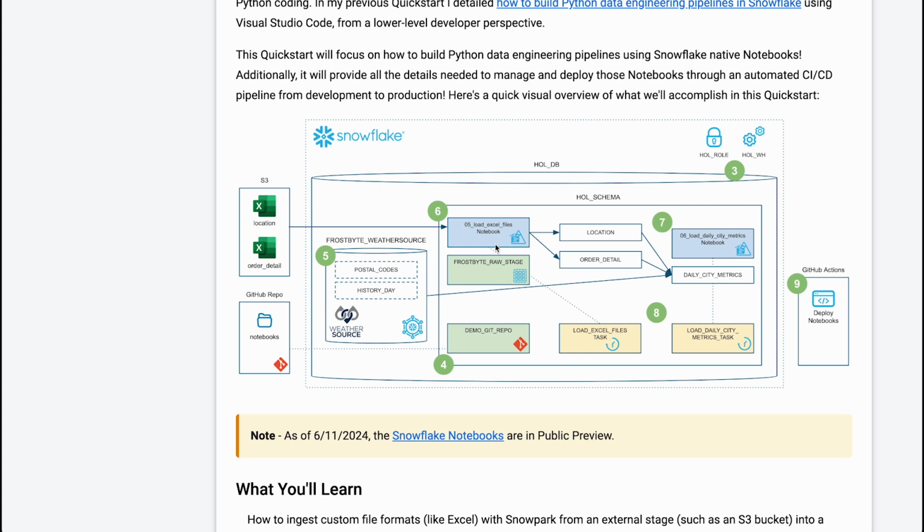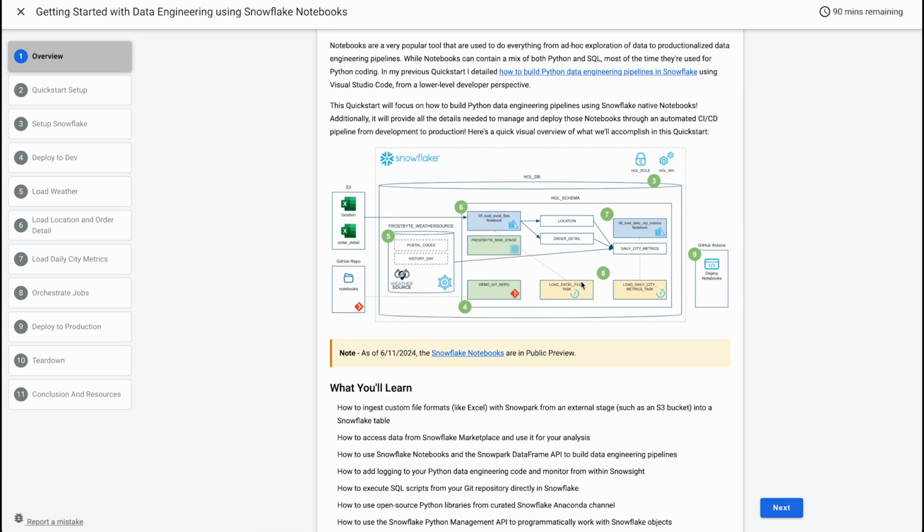Then what we're going to do is take those notebooks, those pipelines, and schedule them with tasks. And I'll show how to deploy those with our new Task DAG API. And then finally, we're going to make a change and actually deploy that from dev to production using GitHub Actions. So really exciting. By the end of this, you should have all the building blocks you need to build complete end-to-end pipelines, to schedule them and to deploy them.